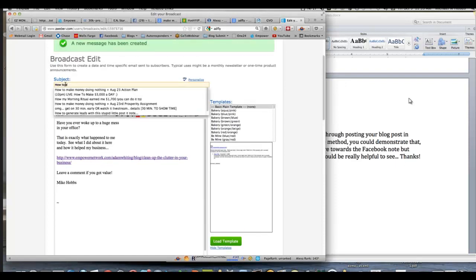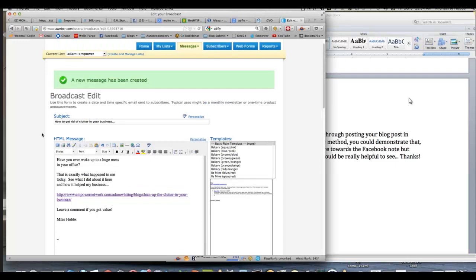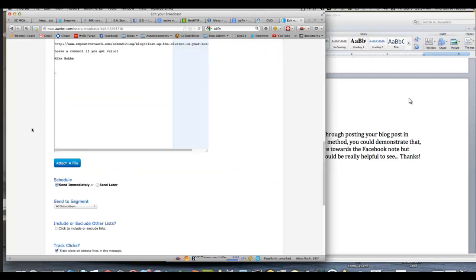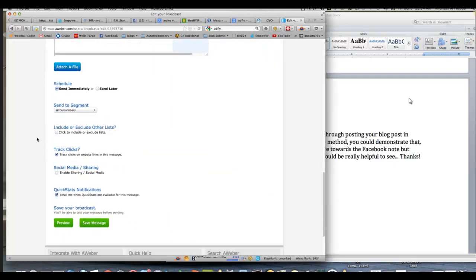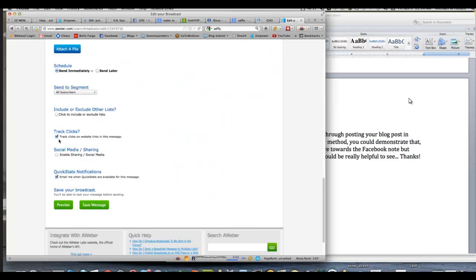How to do something like that. So there's my message, okay? Simple, to the point, send immediately. Track clicks. Now right here, this is what you need to do.